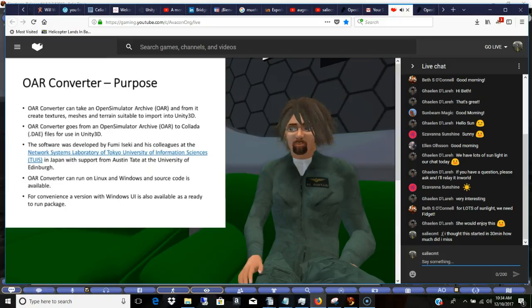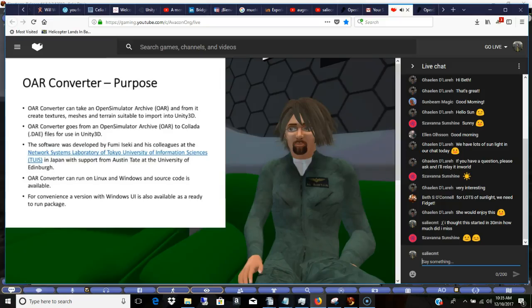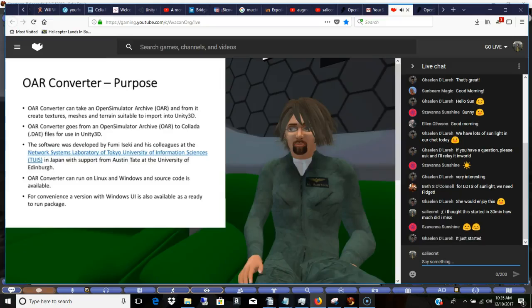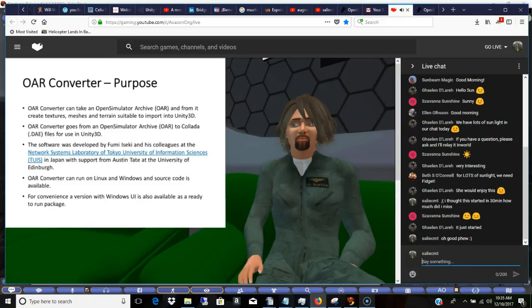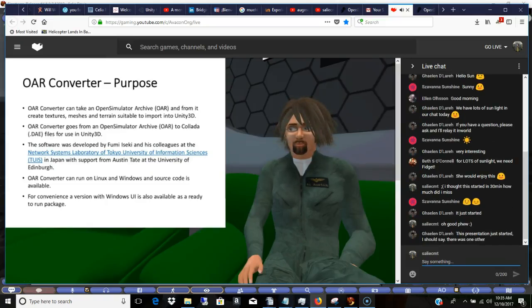So that becomes the input to the tool I'm going to be talking about today. In particular, this tool was created to create the Collada, the .dae type files that are used in Unity 3D, in order that we could use Unity as a further development environment, using OpenSim content in Unity to take it and reposition it and reuse it elsewhere. As I mentioned, that software was developed by Fumikazu Iseki. Now, his avatar name is FumiHax. So if you see FumiHax in Second Life or OpenSim, that is Fumikazu Iseki.